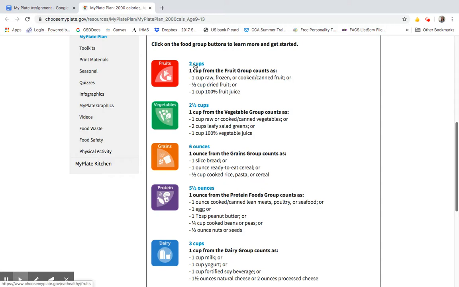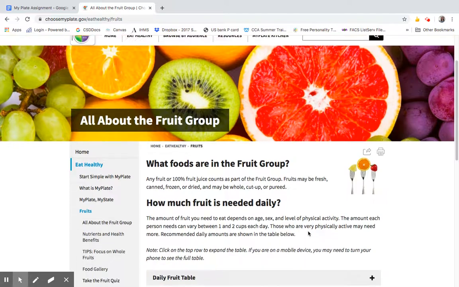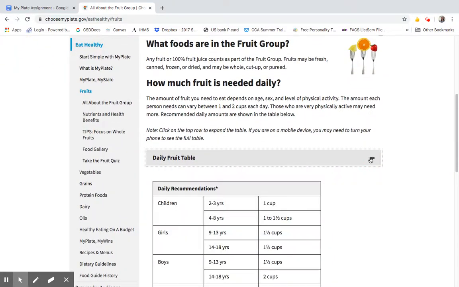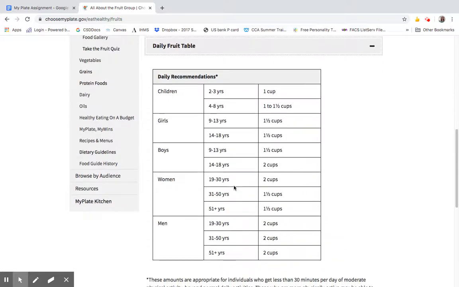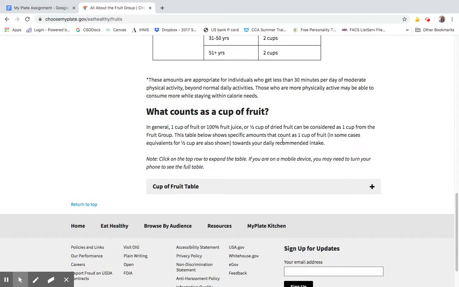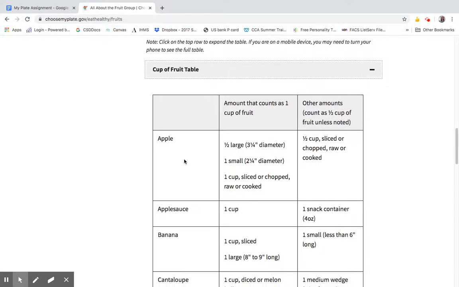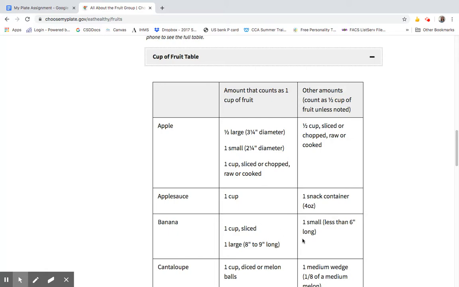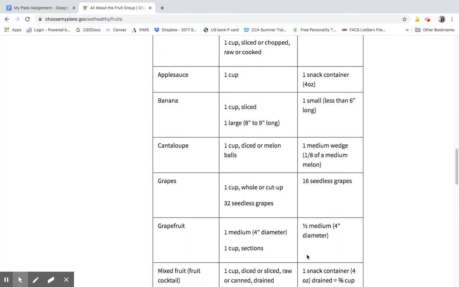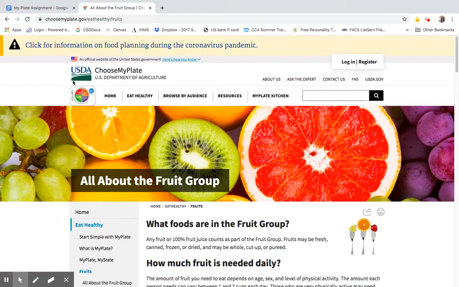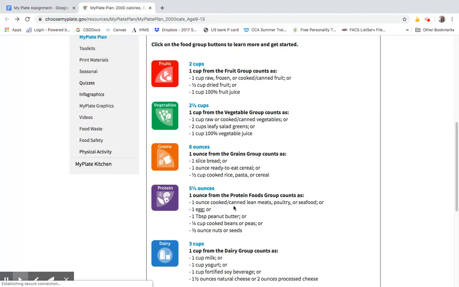If you click on fruits or even the 2 cups here, it will take you to a page all about the fruit group, and you can learn more about them, like see a daily table where you can see how much fruit other people should be getting, and a table that shows you, hey, 1 apple is about 1 cup, or if it's half cup slice, it's a half cup, whatever. It helps you identify the sizes and amounts of different fruits. And then I would just click the back button here to take me back to this page.